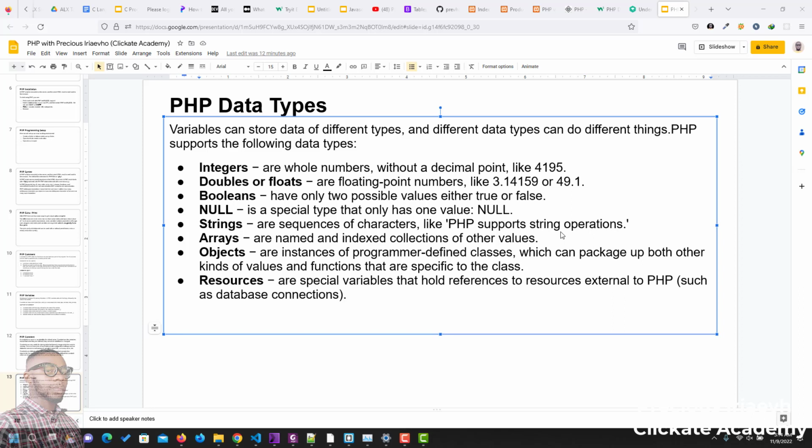PHP data types. Variables in PHP can store data of different types, and the different data types in PHP can do different things. PHP currently has 8 data types. The first ones are integers, doubles or floats, booleans, null, strings, array, objects, and resources. So let's check them out one after the other.